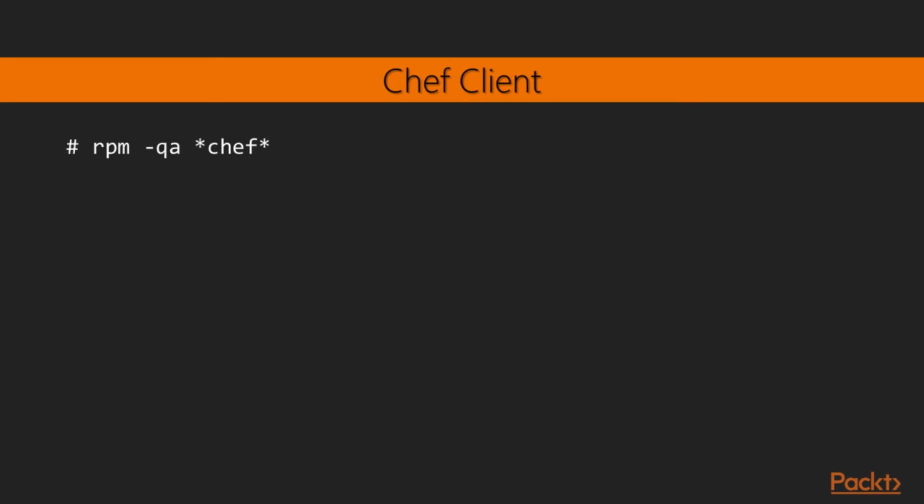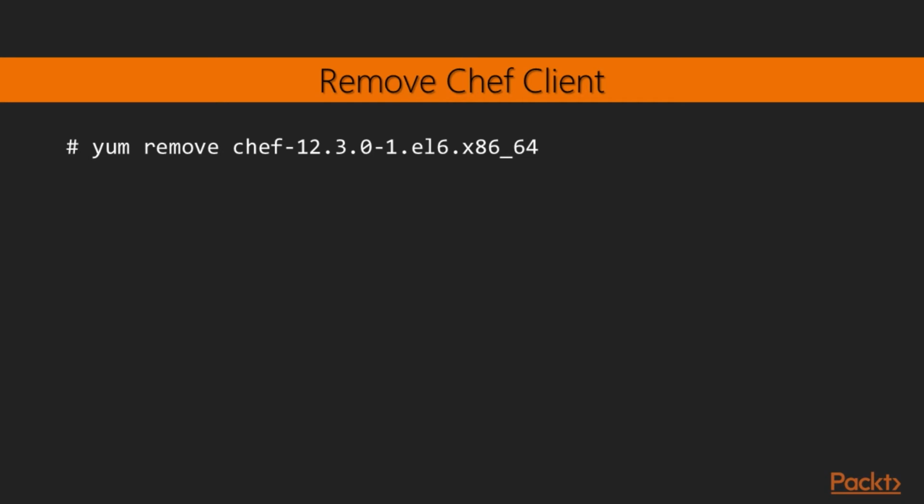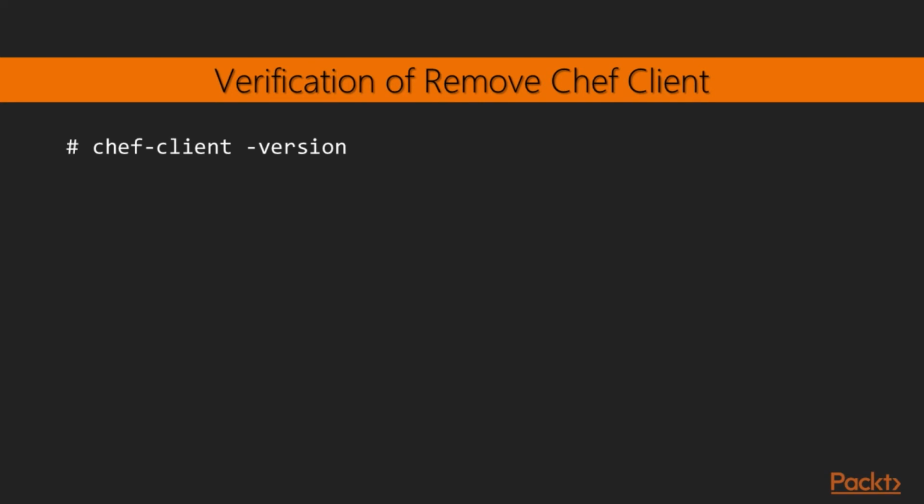Let's verify the node virtual machine. In my case, the VM already had the Chef client installed, so execute this command and see what result we will get. Let's remove the Chef client installation using this command. We've removed the Chef client. To verify this, execute this command.